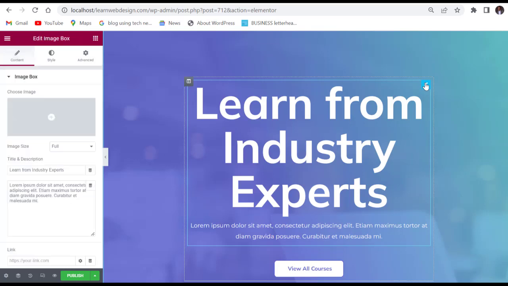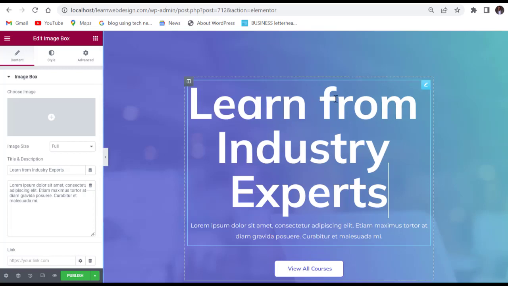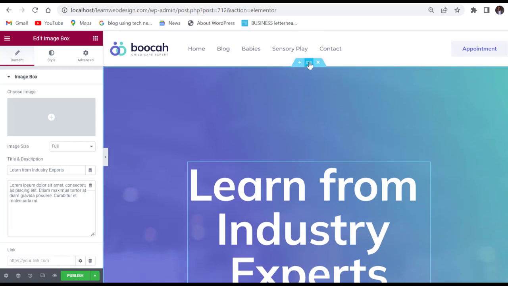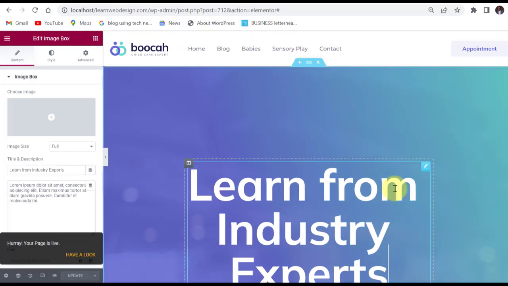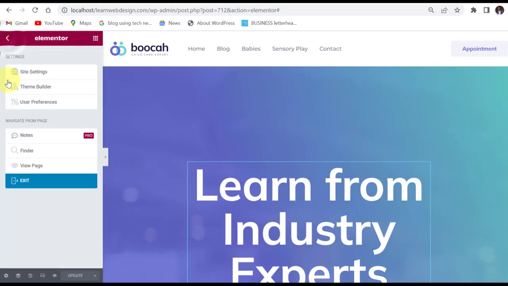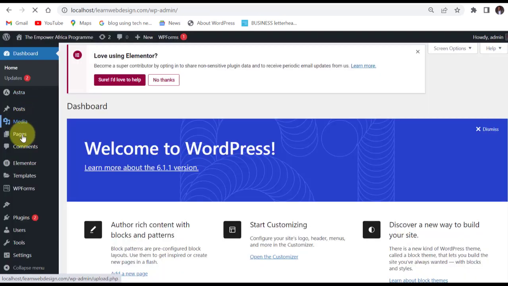So you can click here and edit this heading. If you want to edit it, you can change anything you want to change there, the same way we have done. So you can just publish this page. So as you can see, our page is live. So you can now exit to go and test that button to see if the link has been connected. So click on exit. So we are back here on our dashboard.